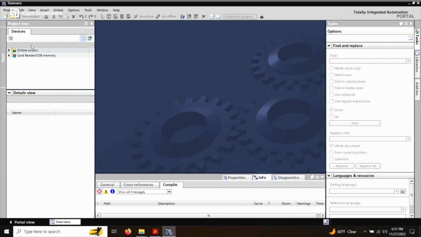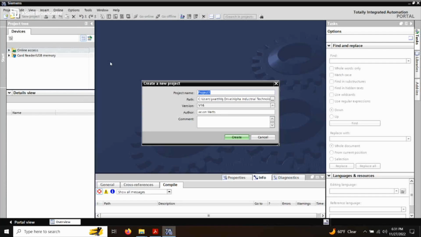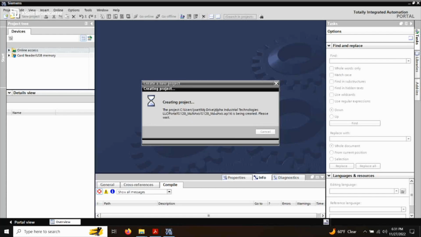I've already got my Portal view up here, and this is actually the project view if you're not familiar. What I'm going to do is make a new project and call it S120 multi-axis. I'm going to try to make this a fairly quick video, but we'll see. I might have to jump through a couple little spots.